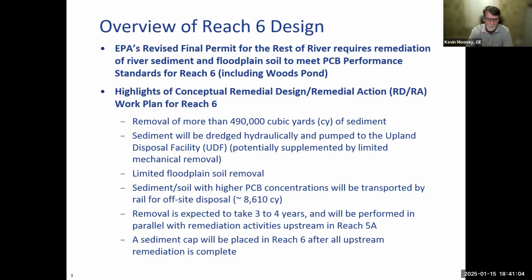The cap will be placed on the sediment post removal, but capping will take place after all the upstream remediation is completed. That includes 5A, 5B, and 5C. So there'll be approximately a 5-year gap before we get into the placement of the cap. And this is due to account for any potential resuspension and settling of material from the upstream remediation efforts coming down and settling in the Woods Pond.